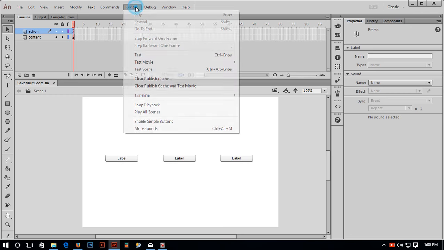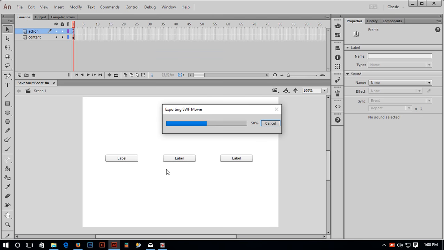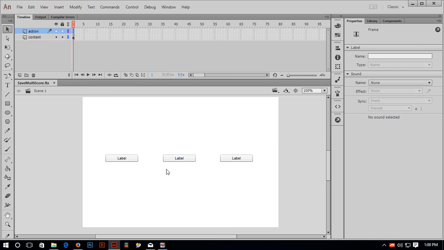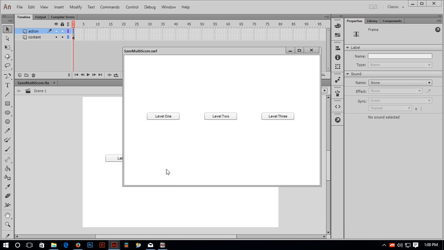Okay, if I test it now, I can see the button labels have changed into level 1, level 2 and level 3. Sorry. Okay, level 1, level 2 and level 3, and I would like to make it so that when I click level 1, level 2 and level 3, it will allow me to play level 1, level 2 and level 3 for each button.